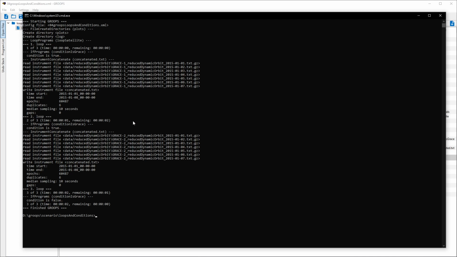Okay, so this is the basics of our loops and conditions. Of course, this is a very powerful feature, so you can do quite a lot of things and complex behavior in your script.